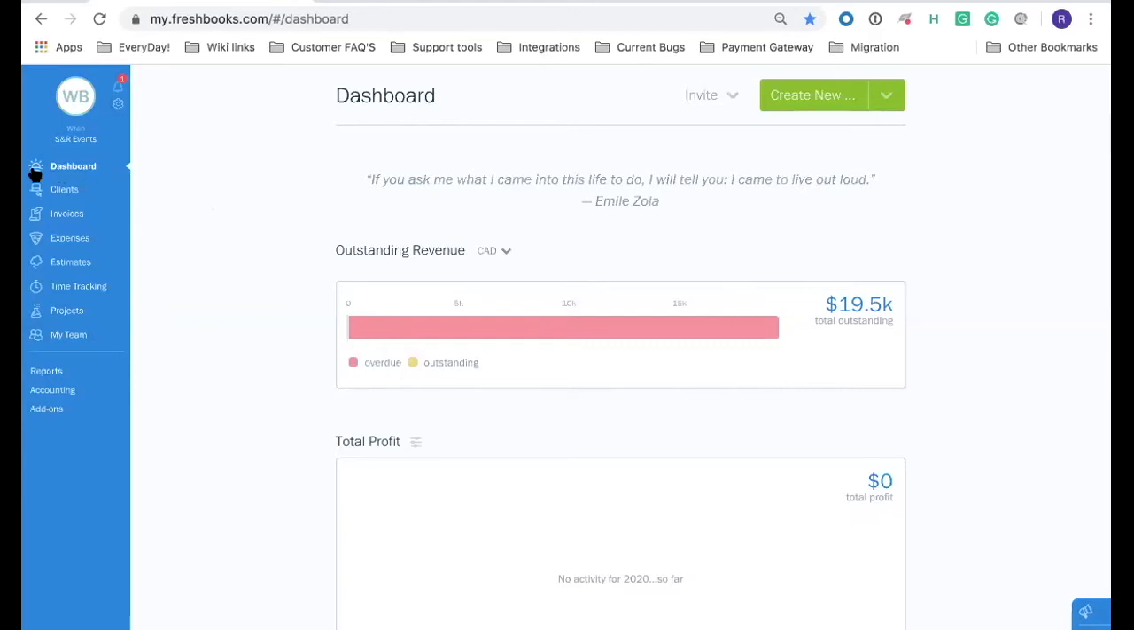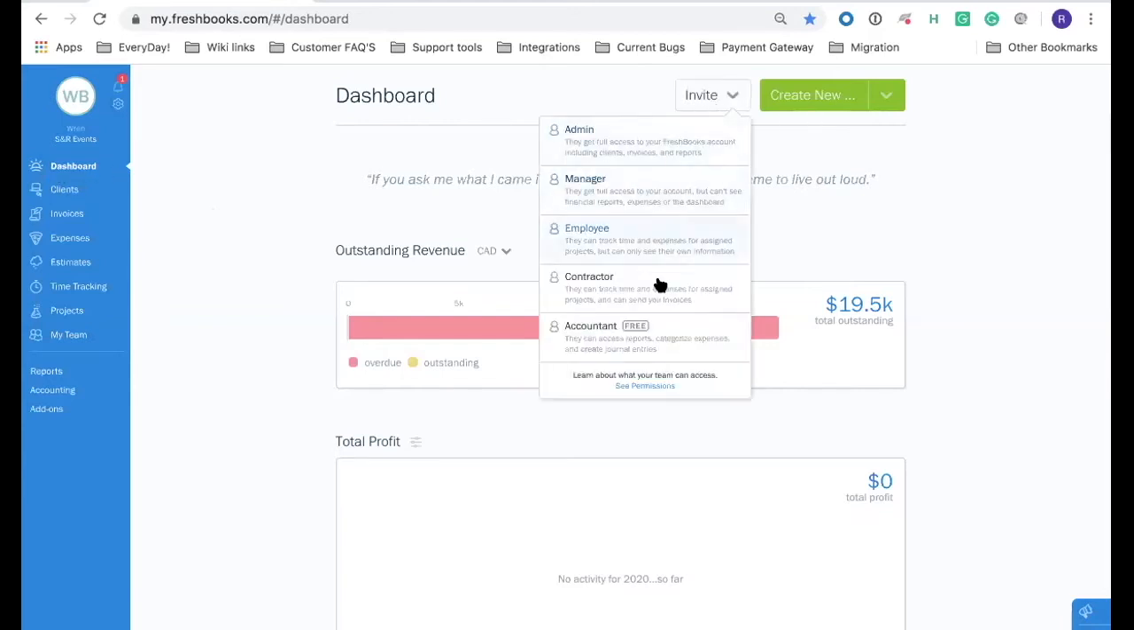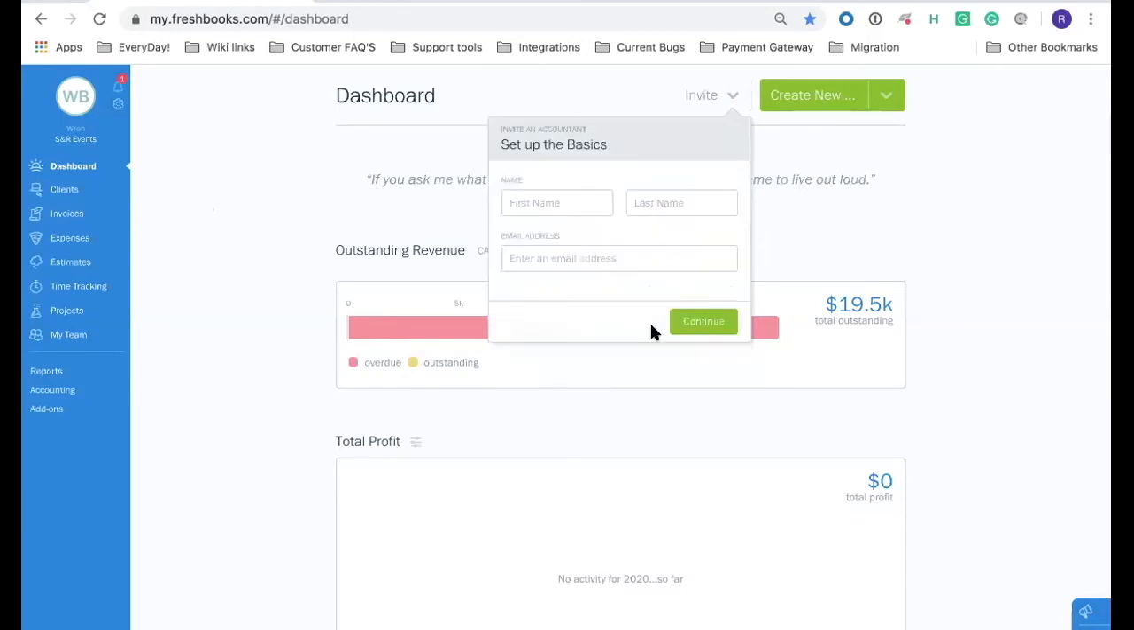Simply go to your dashboard. At the top right, you have the option to invite, and then you just scroll down to the accountant for free. You want to put in the accountant name, and then you're going to put in their email. And then you're able to send them an invite to get started as your accountant.